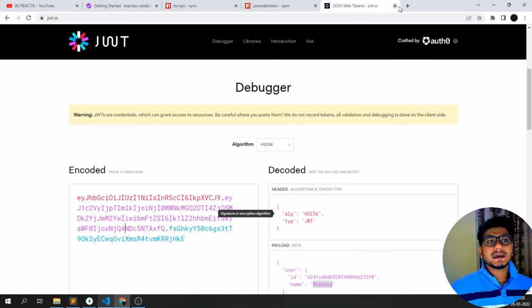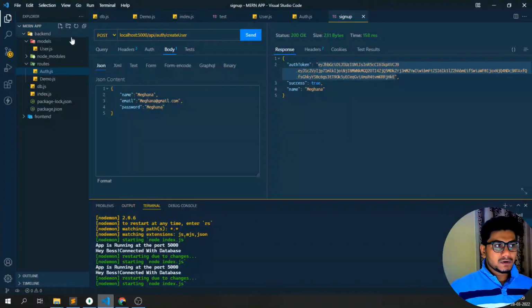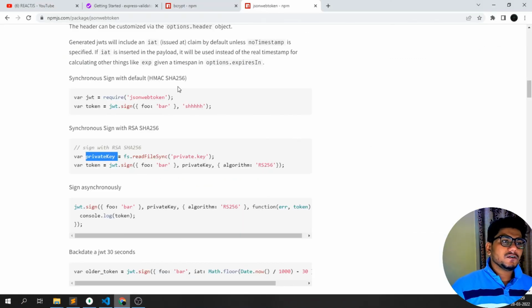So this is how we can create a hash password. You can get the authorization with the tokens. We also saw how to create particular users, and we have seen how the data gets stored inside our Mongoose database. Okay, so this is it for this video.